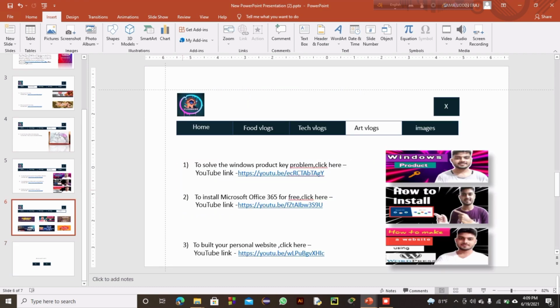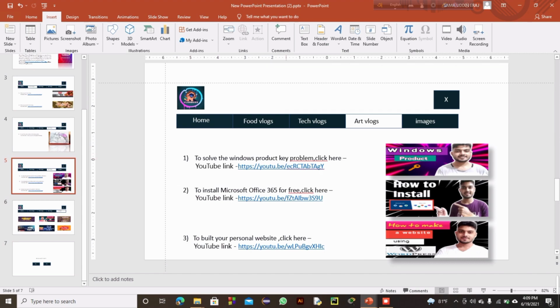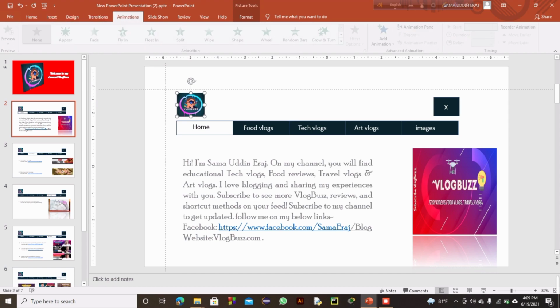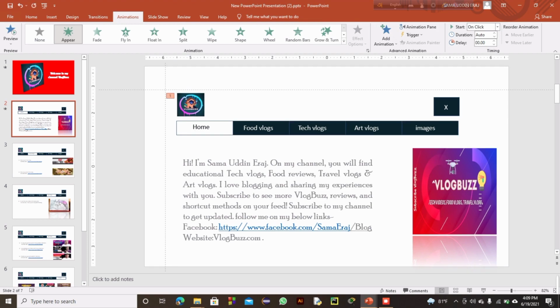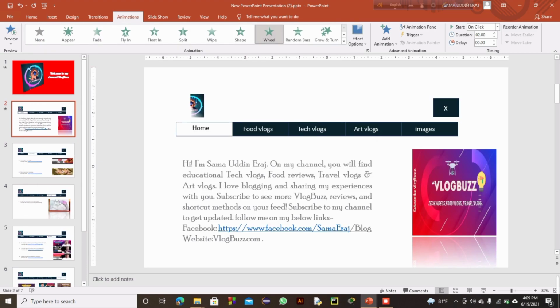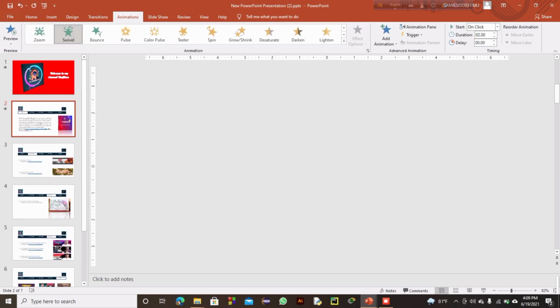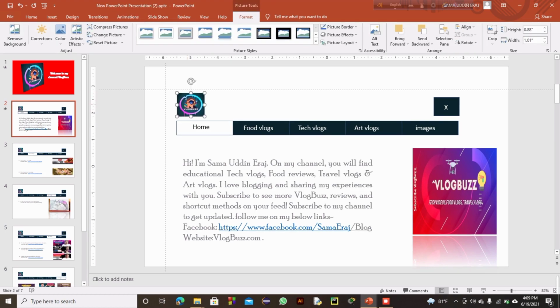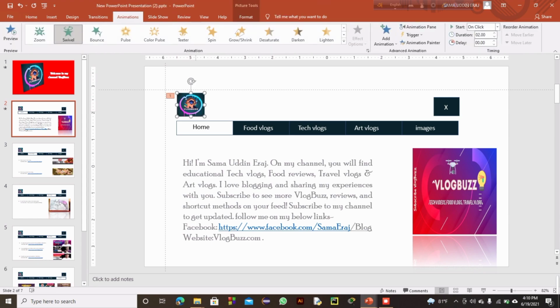I hyperlink it to everything, and here I added my logo. I want to animate it, so I want to edit the wheel option so it repeats several times. Whenever I click on it, I want it to animate.